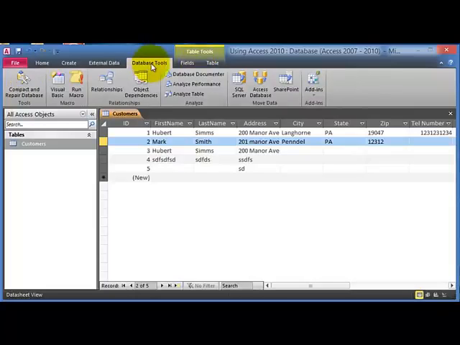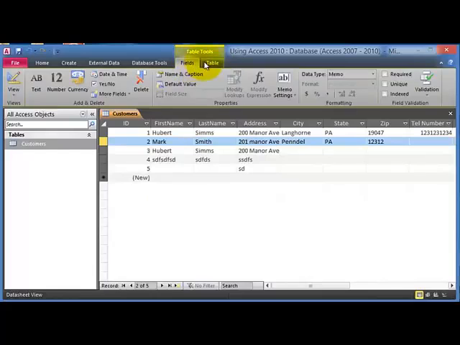And then under Database Tools, this is where you can define the relationship between tables or between those lists. And these are the different contextual tools, or the tabs that show up depending on what we are doing, very similar to what we did in Microsoft Word and Excel.